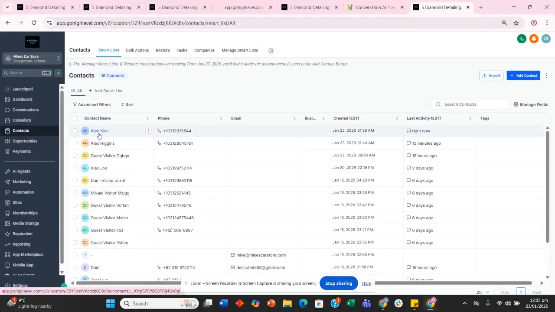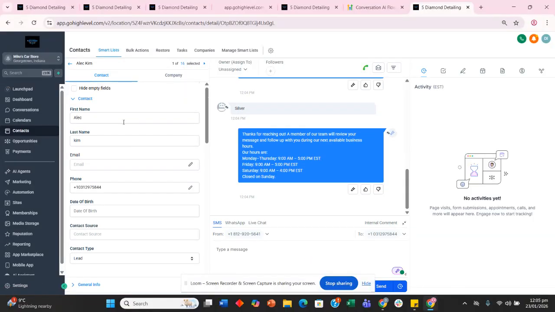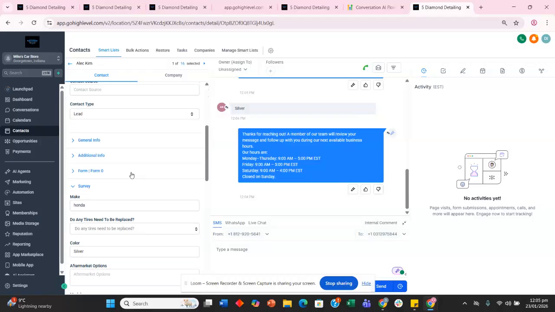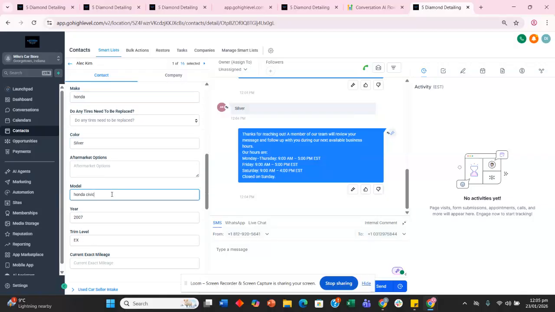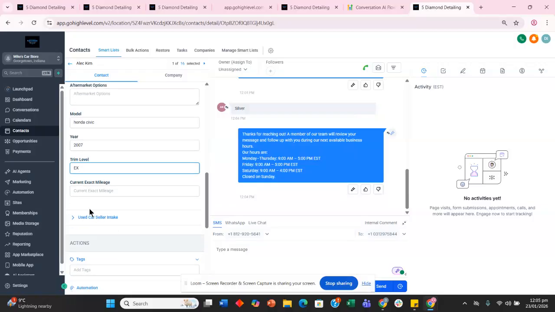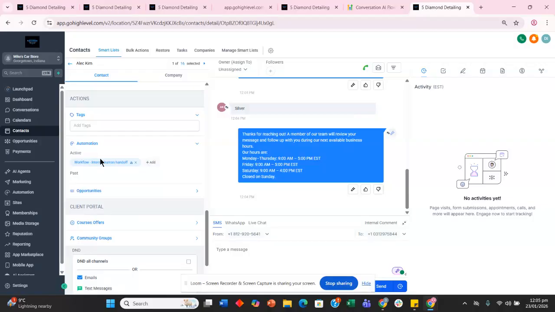You can see here, if I click on this contact, all the details which are being captured from the conversational AI will be inside our survey, right? So make is Honda, color is silver, model is Honda Civic, year is 2007, and trim level is EX. We can add all the other stuff, but we just wanted to test it. So it is currently working great. And after that, once this message is shown to the lead, it will be handed off to a human.